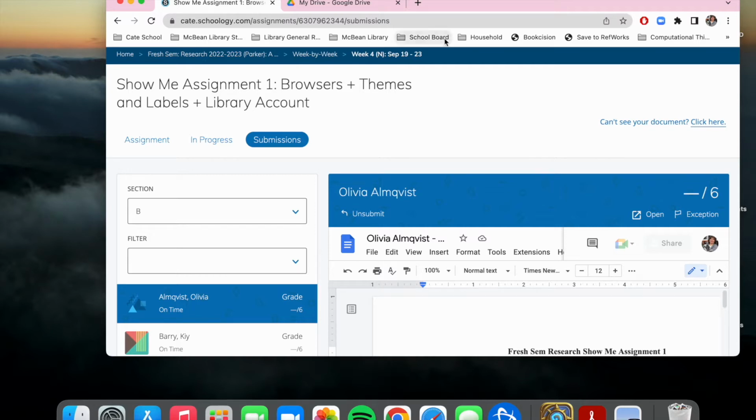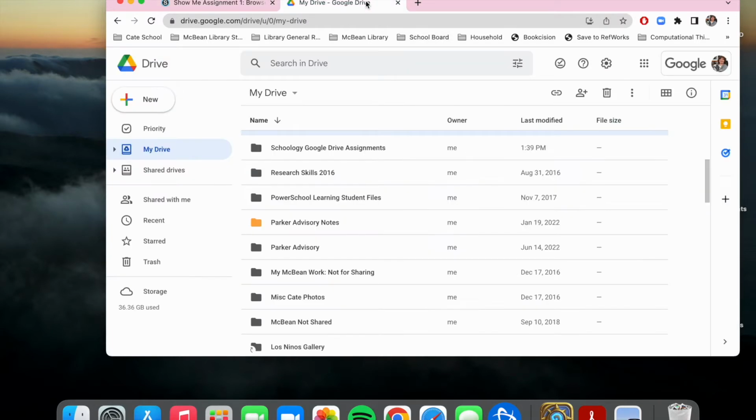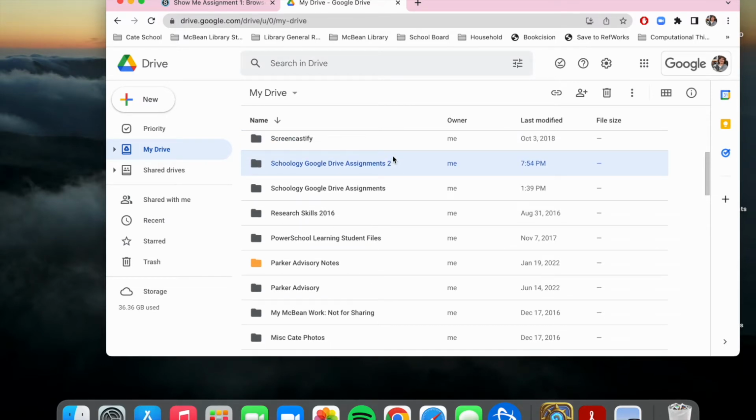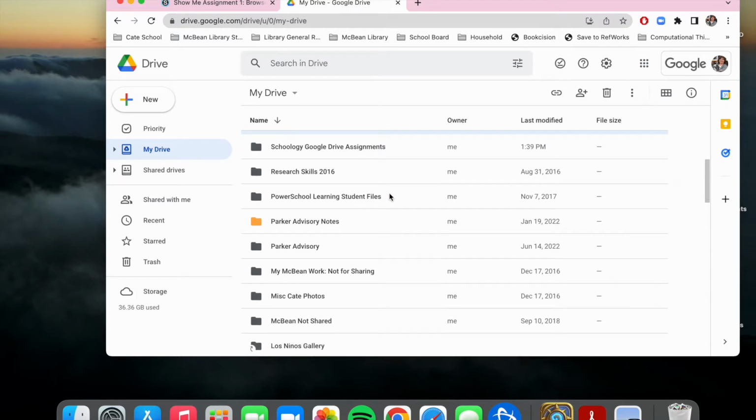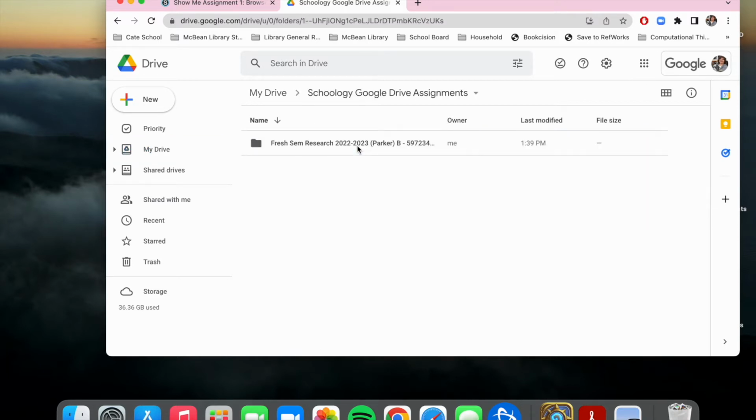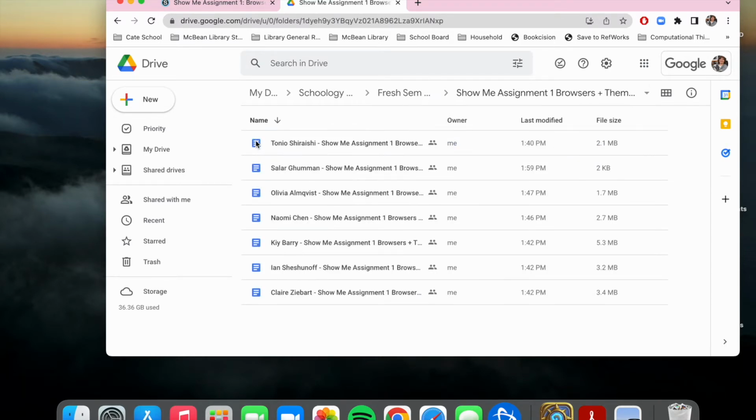When it's a Google Drive assignment, then over in my Google Drive, in alphabetical order in one direction or the other, I have it right now from Z to A, you will find your Schoology Google Drive assignments. So this has been created for you automatically. And when you look inside, assignments are coming in by section. So here's my B block. And when I click on it, I can see that I have a number of files that have come in.